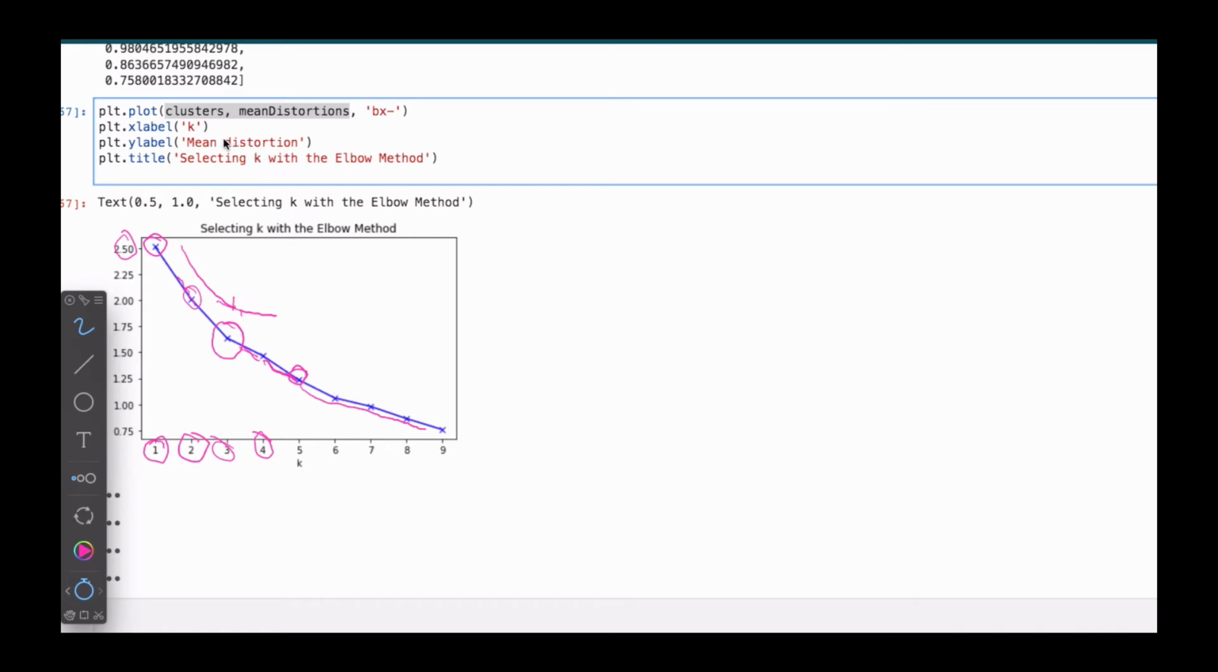Now let me give you a little bit of a walkthrough of this code before we give a conclusion here. What I'm doing here is that I'm just going to plot. I'm plotting these clusters. I have my clusters, which is this, and then my mean distortion, which is this one you can see over here. And this bx dash here is just this blue x and the dash line that you can see. Then my plt.xlabel, that's in matplotlib, I'm labeling the x-axis to be k, and that's what you can see over here.